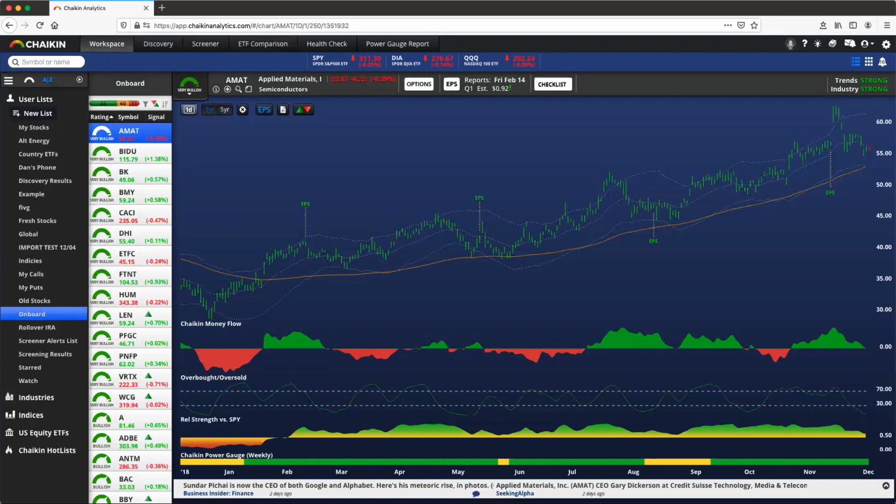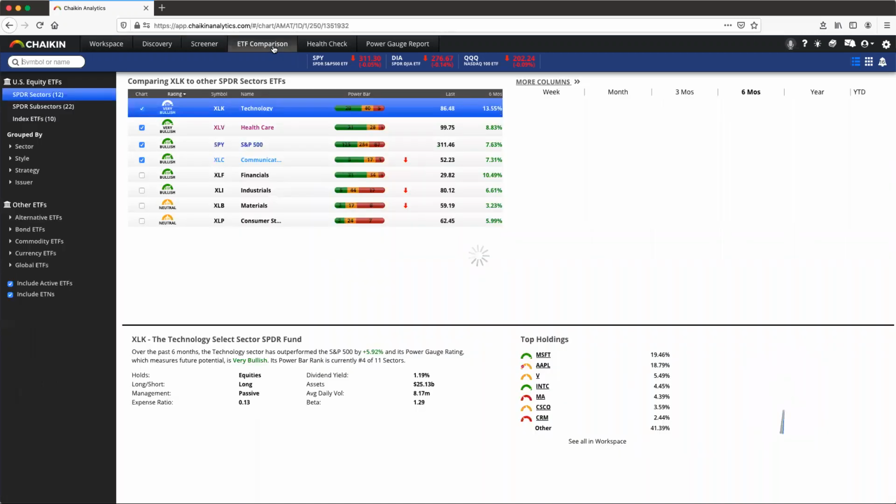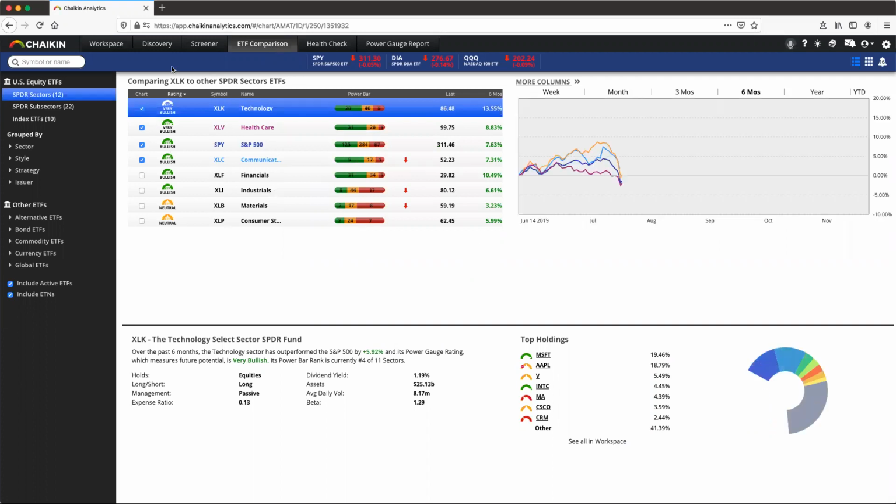Chaikin Analytics includes an ETF comparison tool. To access the ETF comparison tool, click ETF Comparison at the top of your Chaikin Analytics window. This tool allows you to compare ETFs within the same group to each other.